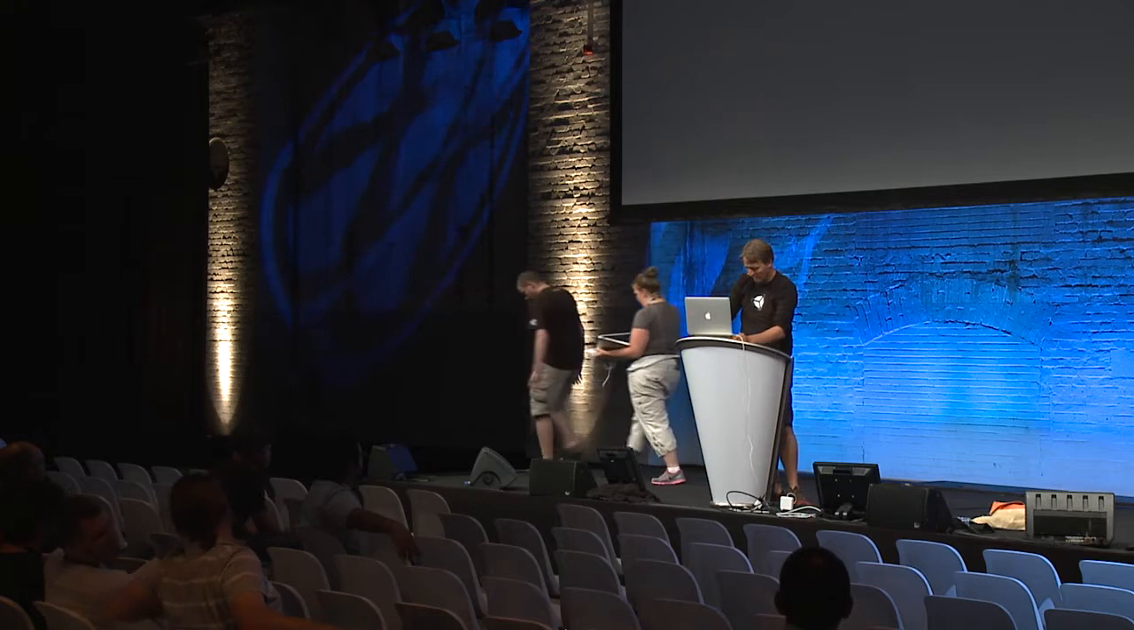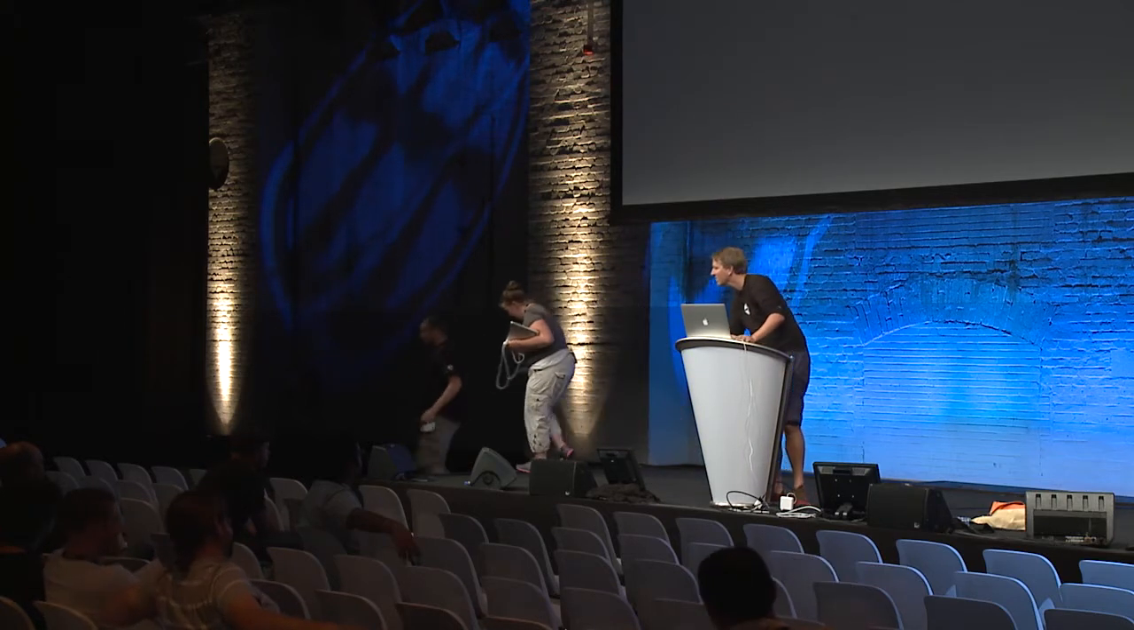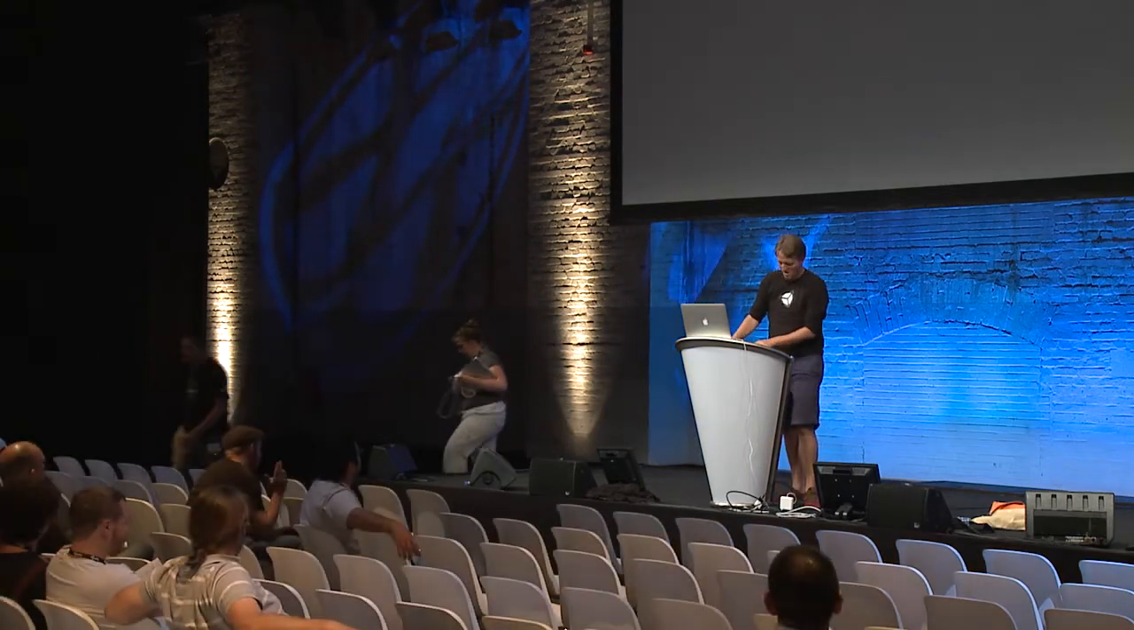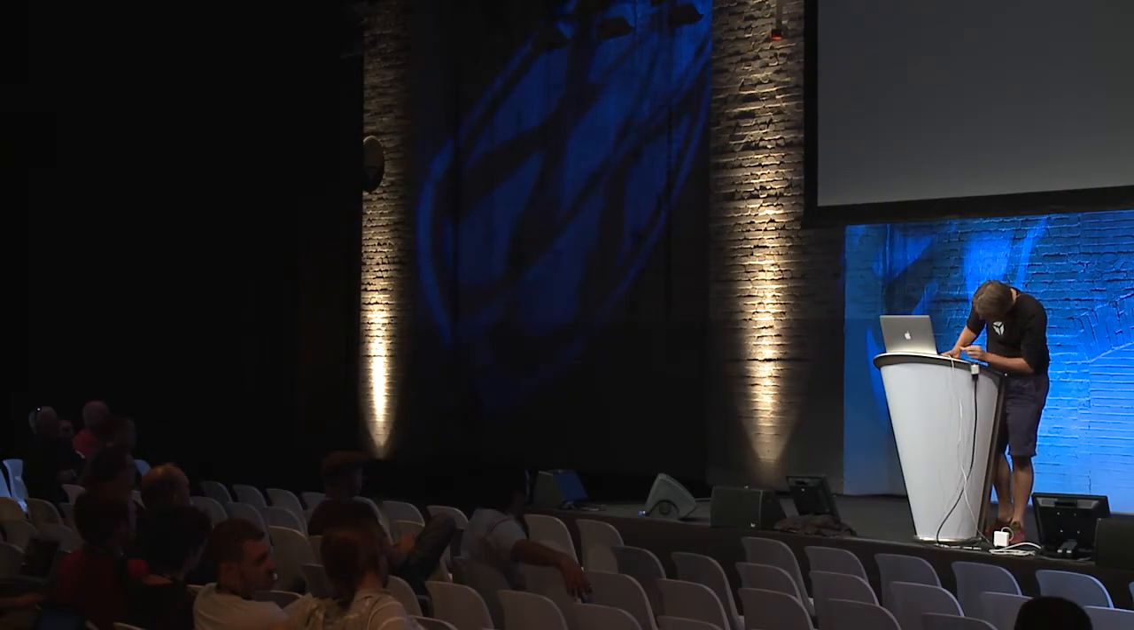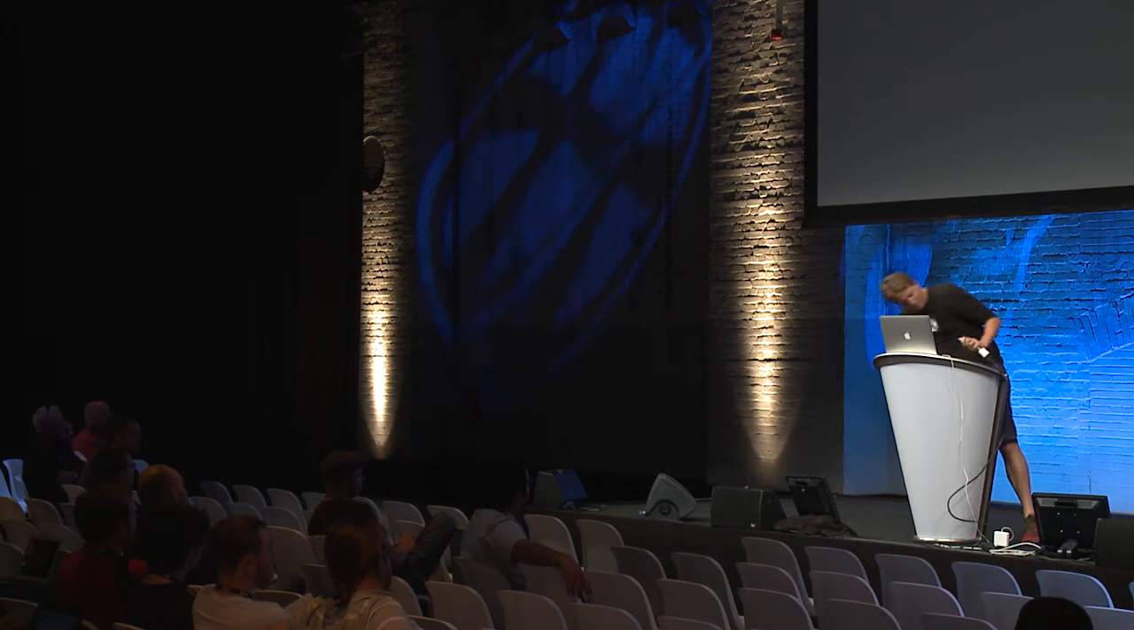Has anyone here used the Flash exporter? A few hands. How is it? I'll take that as a compliment. Different hole. Does anyone know how this works?